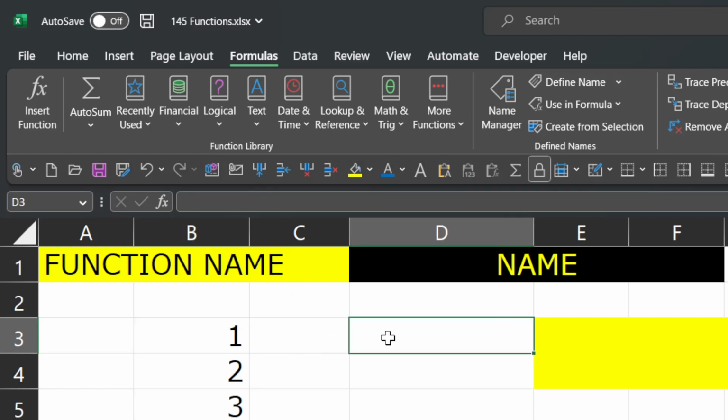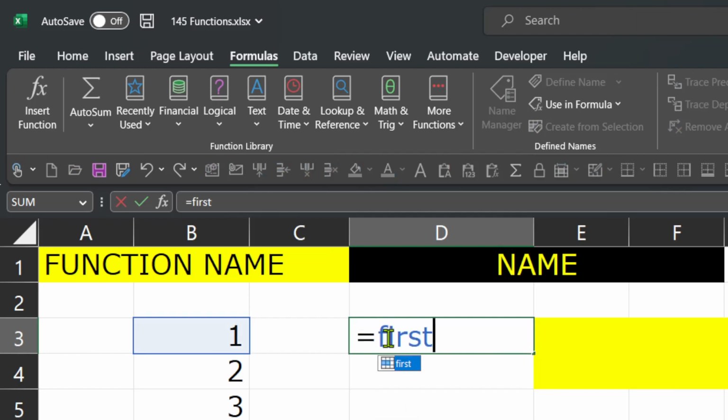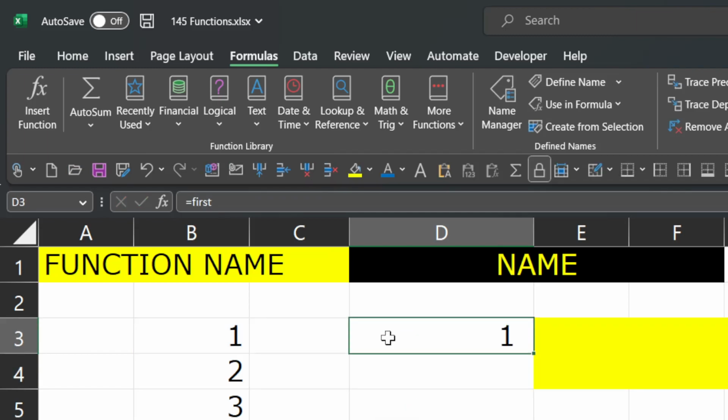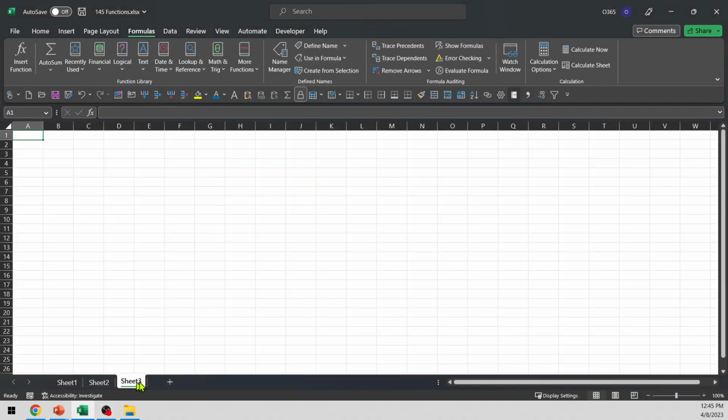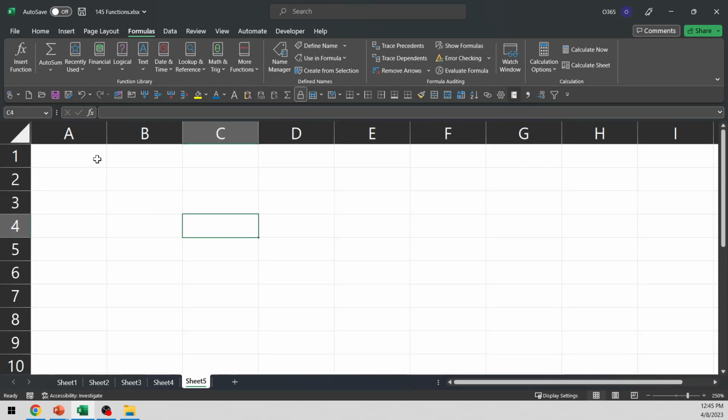So if I say is equal to first, I will get the result from this cell. Instead of saying B3, I can say first. This is really helpful if I have multiple sheets. For example, let me add a few sheets and I am in sheet 5, and in sheet 5 I say, let me zoom in a bit, is equal to first, I will get the answer, right? So instead of saying is equal to sheet 2, then B3, I can simply call is equal to first.